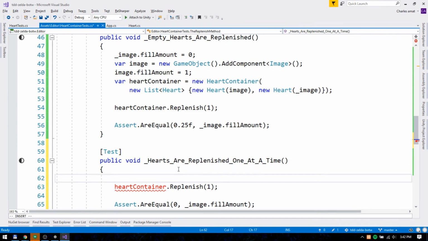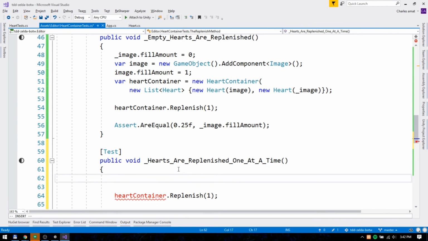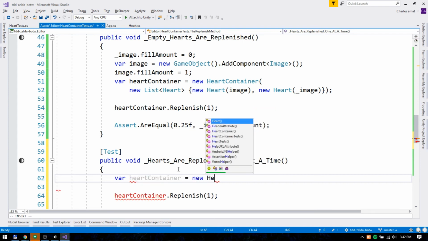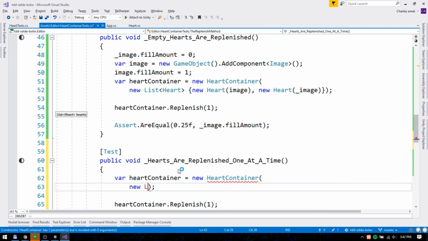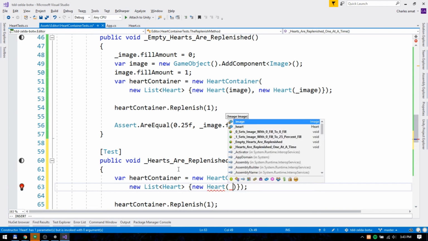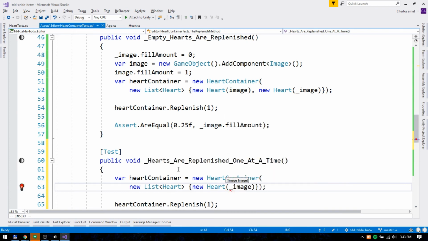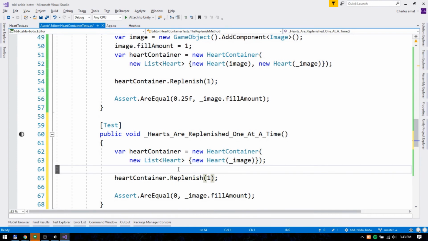The problem I'm going to face is that the heart class currently doesn't expose enough information in order to accomplish this. I'm going to need to know for each heart how much it is currently filled, how many heart pieces any one particular heart currently has.